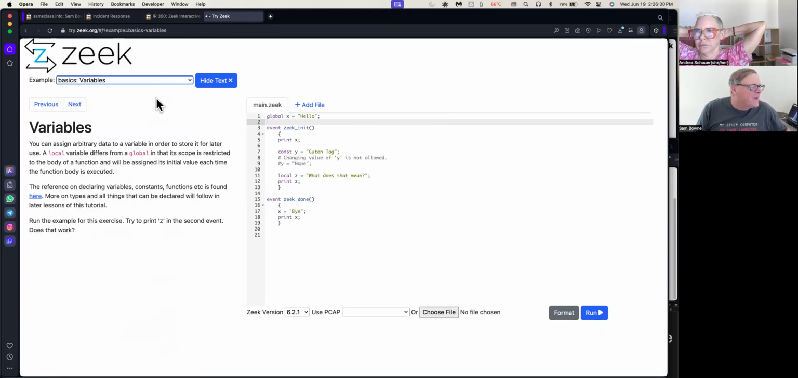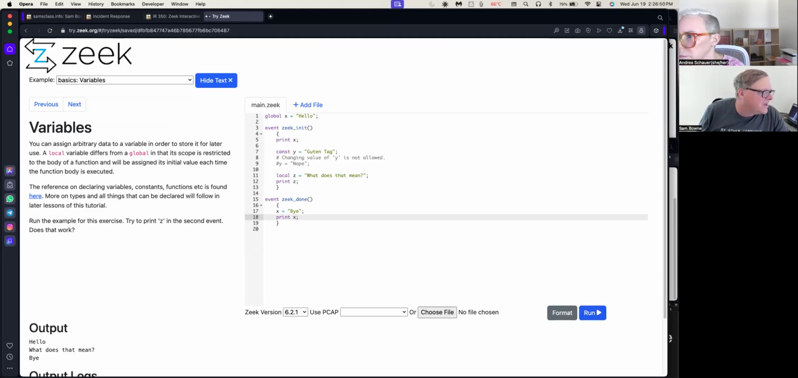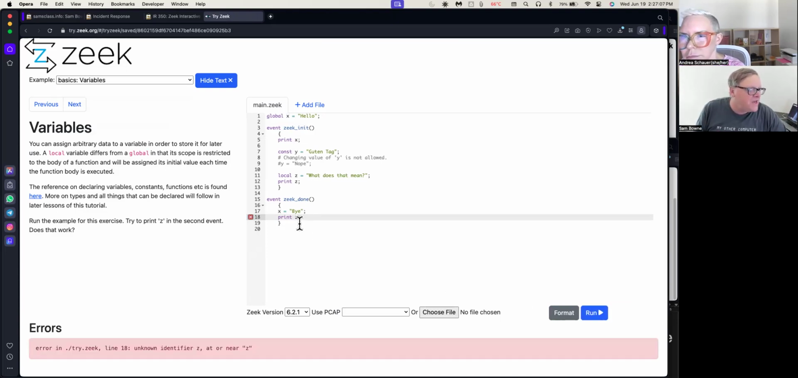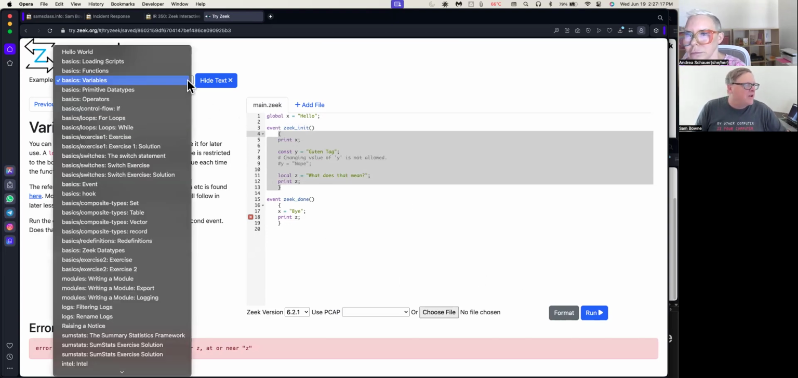And you can have variables here, X, Y, Z, and so on. And if you try to print Z in the second event down here, print X, comma, Z, well, first let's run it and make sure it works the way it is. Here it defines some variables and then prints them. So it prints hello. What does that mean? Goodbye. It prints hello here, that's a global variable X. Here it prints what does that mean, and here it prints bye. But if I try to print Z down here, then of course it's going to complain because Z is out of scope. Z doesn't exist down here. Z only exists in this region of code. So it's the same as, again, Python or any other modern language.